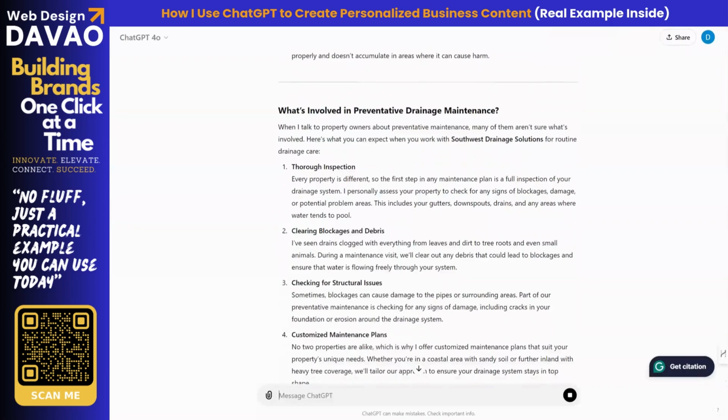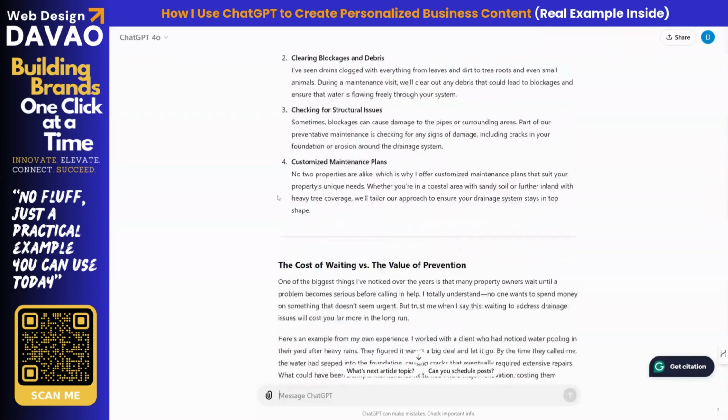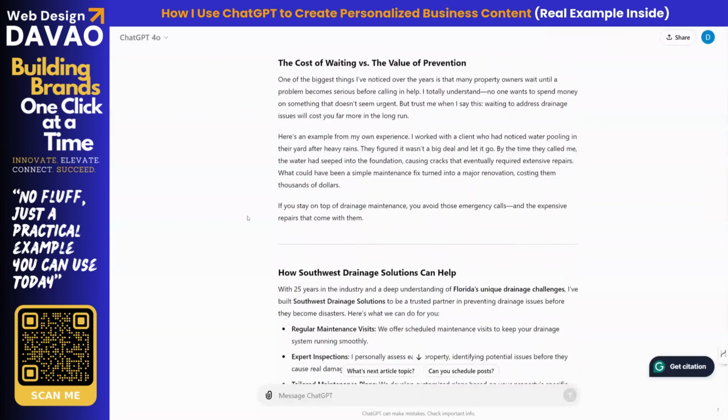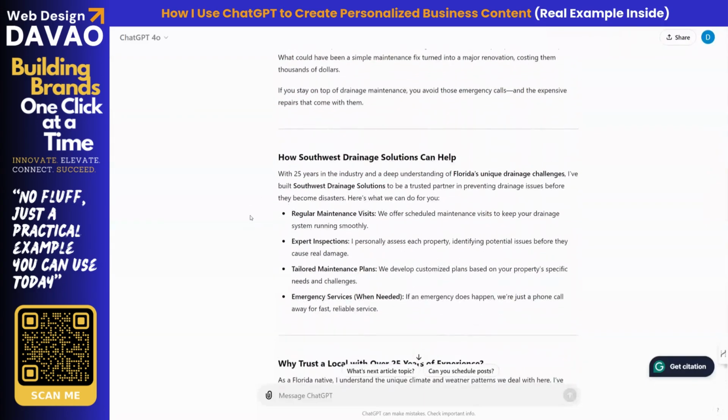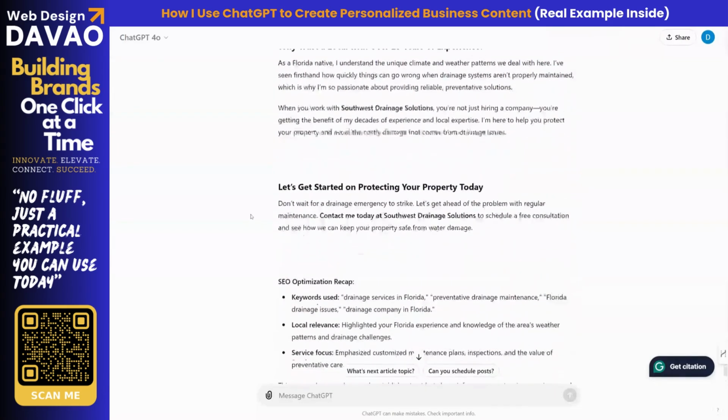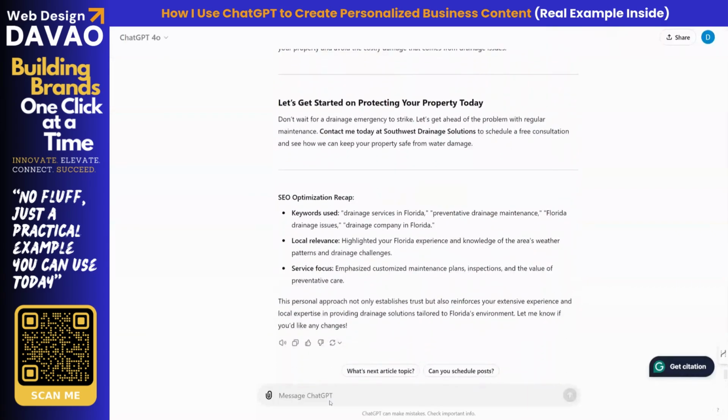When I talk to property owners about preventative maintenance, most of them aren't even sure what's involved. So really, it's making that more personal. It's making it more hands-on. And for small business owners, this is perfect because it gives you that real hands-on feel. It looks like you've actually taken the time to write this yourself and put some effort in.